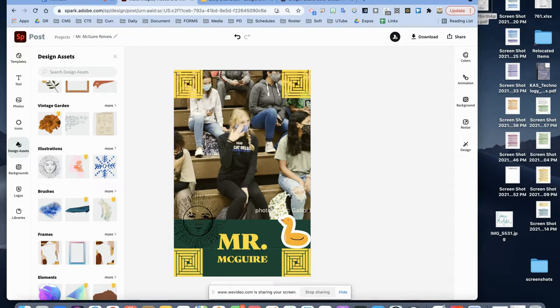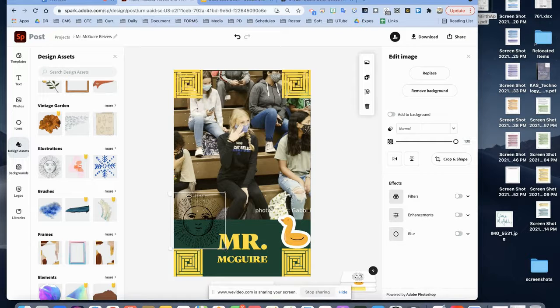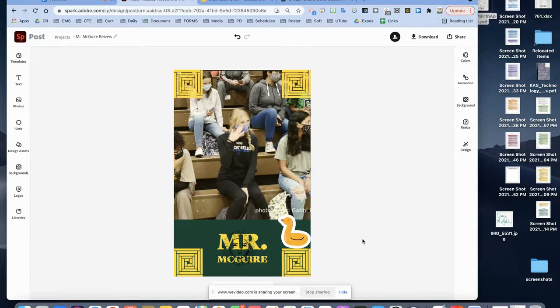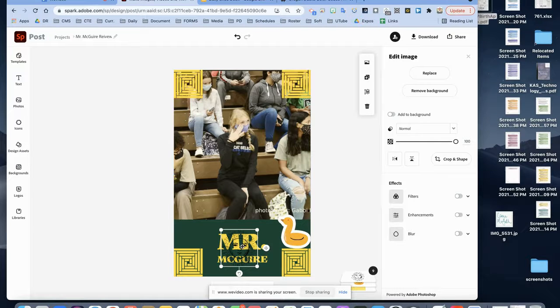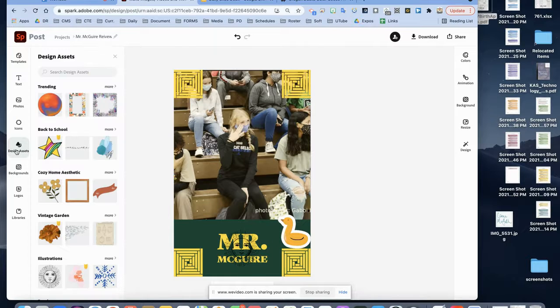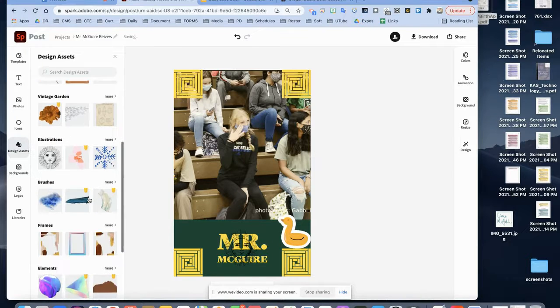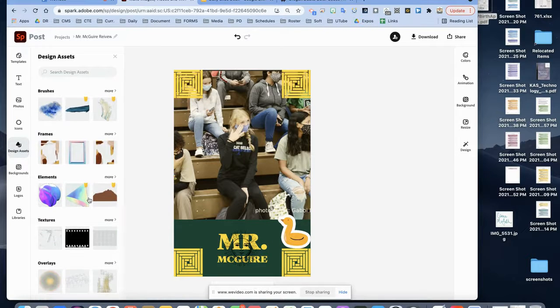It's kind of transparent, which means you can see the color pushing through. So what I'm going to do is drop it right over Mr. McGuire right there, where you can still see Mr. McGuire and you can still see the face. So that kind of makes it look kind of weird, but that's all right. So let's go back into design assets and see what else we got.